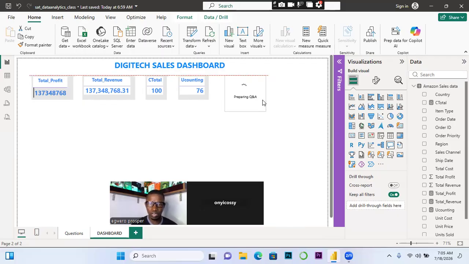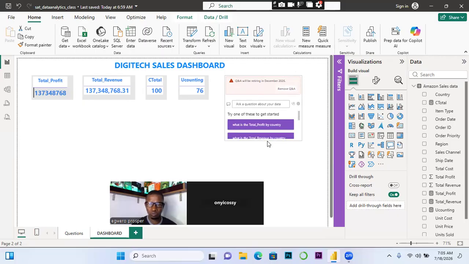Okay, so now we have the Q&A here. There are some questions that it has suggested for us. We are going to see if those questions align with the question we want to ask. It has suggested: what is the total profit by country? I think that could be a valid question. What is the total revenue by country? Top region by total revenue.